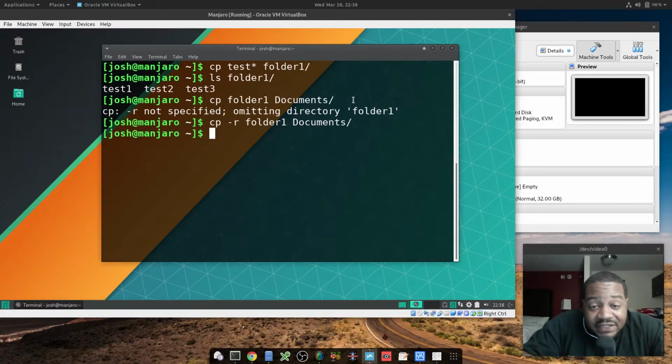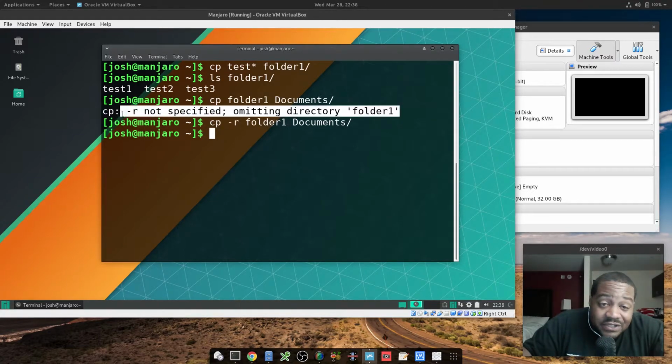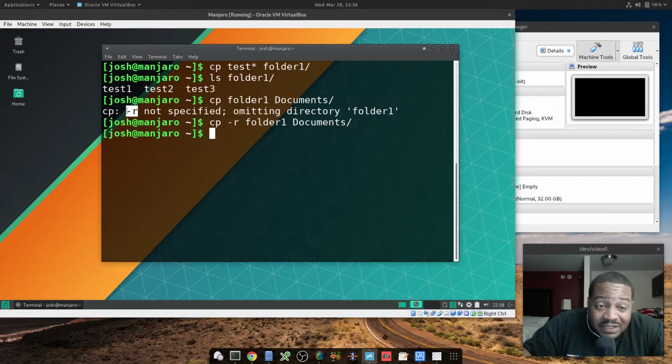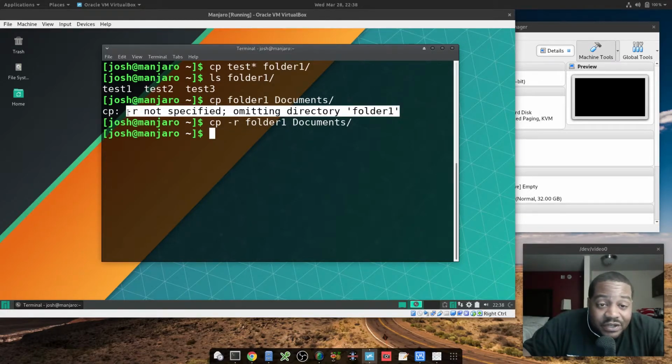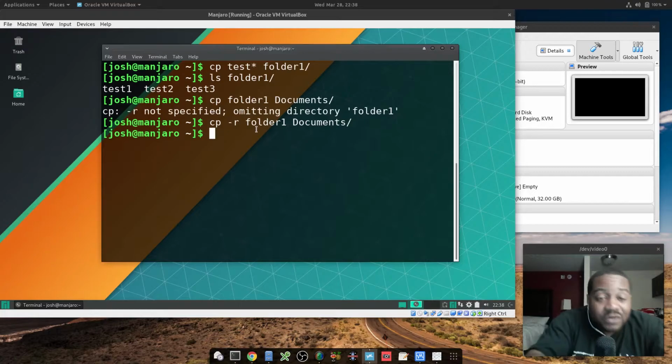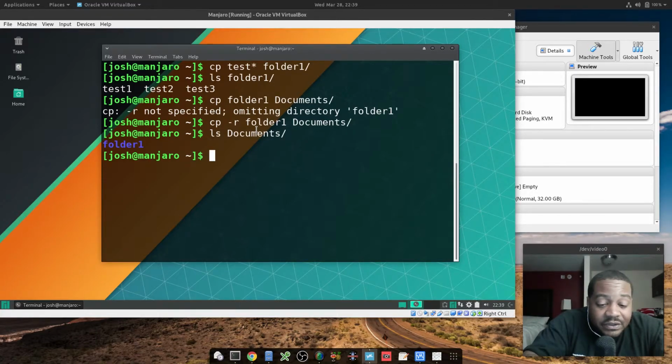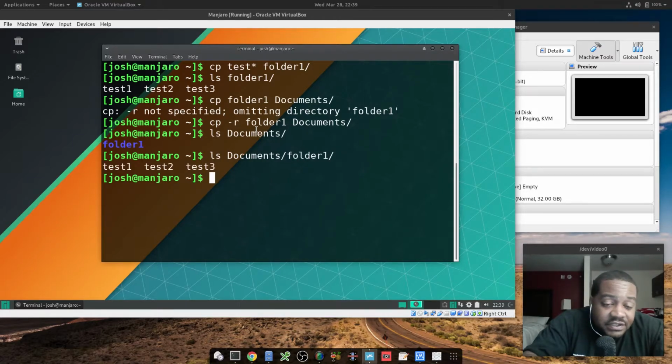And as you can see, it didn't give us any output. Yeah, and this is exactly what I was trying to tell you. Most of the time, it'll tell you what the problem is when you're running a command. Dash r is not specified, omitting directory folder one, because it doesn't have that option of recursive, which is what the r stands for. So if we ls the documents folder now, we should see that folder one is there. And if we go ls documents and then folder one, press enter, you'll see all the documents are there. So let's clear this out.